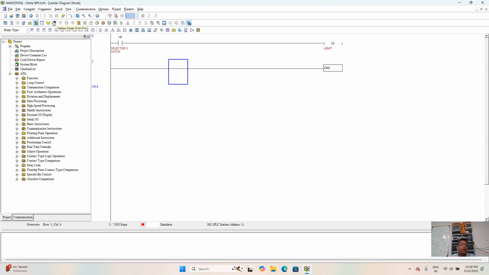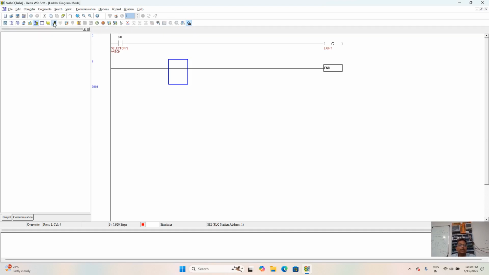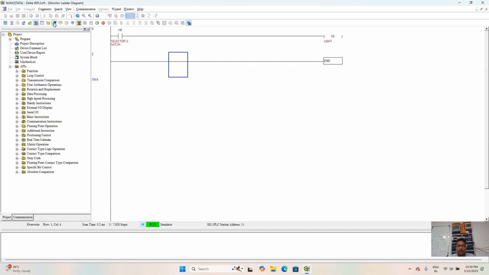Now I have to run this PLC, so I go online. Now I have gone into the online mode. Now I click here, this is set ON, that means my output is on. My selector switch is on now, and if I switch off this selector switch, my output is off. These are the basic features of Delta PLC DVP-14SS2.